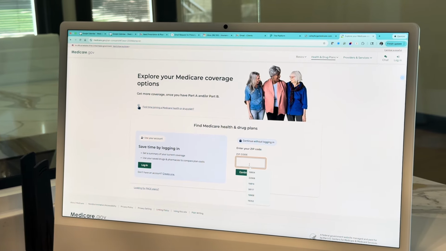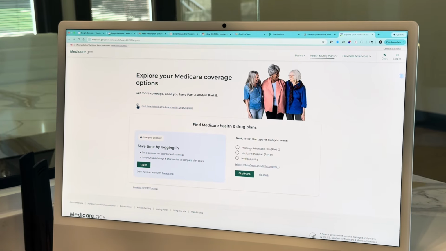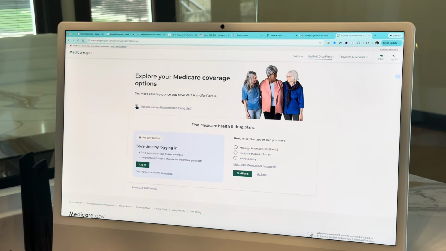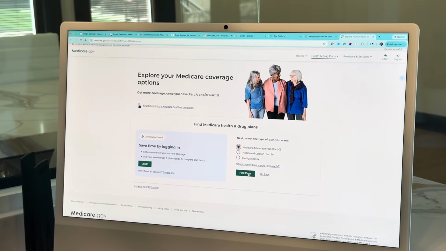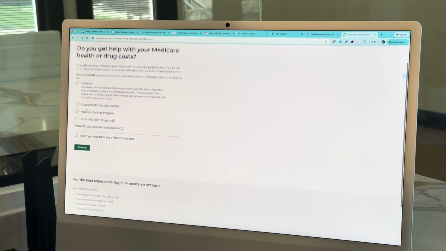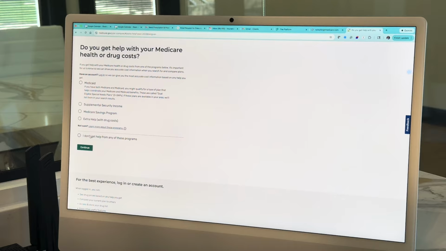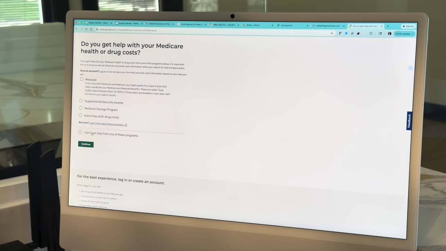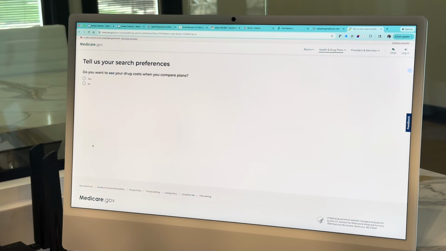Okay, we're going to put in your zip code. And then you're going to click either Medicare Advantage or Medicare Part D. In this case, we're going to do Medicare Advantage. Then click Find Plans. Do you get any extra help? You would either put yes or no. In a lot of cases, you would select I don't get any extra help from these programs and then continue.